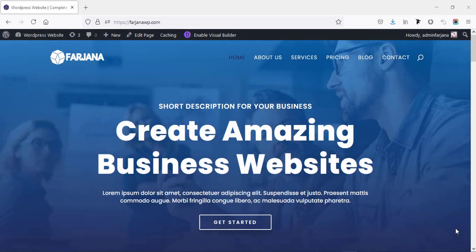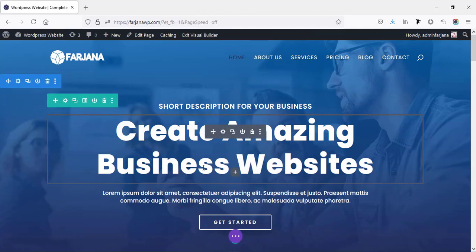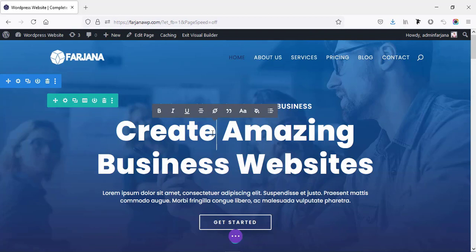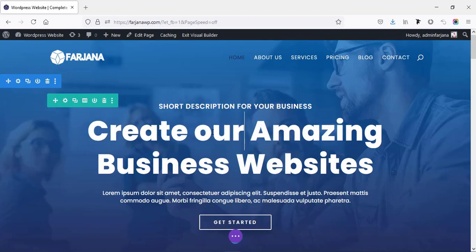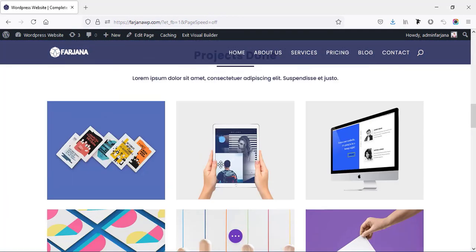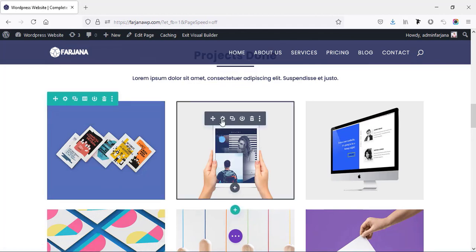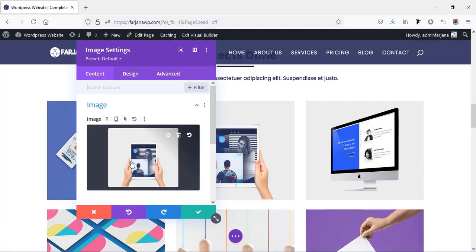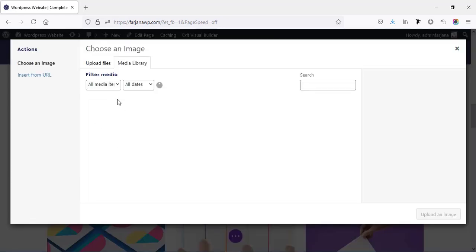And for this website we are using the Divi theme. After logging into WordPress, we will find this kind of top bar, and here we can see Enable Visual Builder. If we want to change any text, images, or content, just simply click on Enable Visual Builder. Now if we want to change any text like this one, just keep your cursor here and start typing. If we scroll down and want to change any images, just click on this gear icon, and from here you can upload your own image.